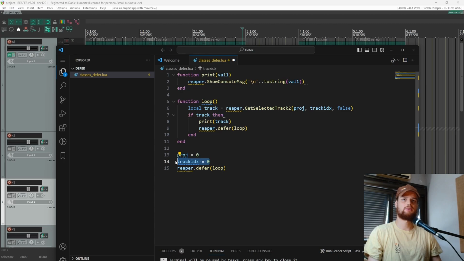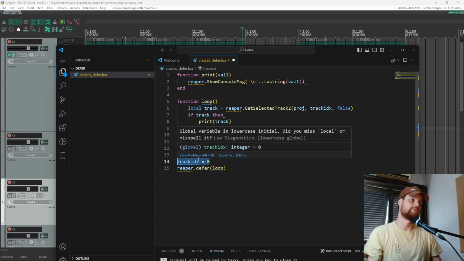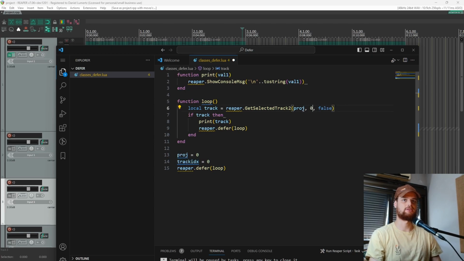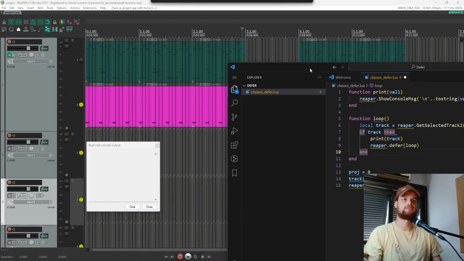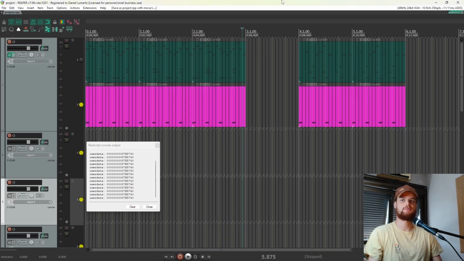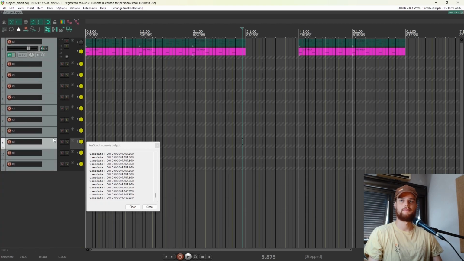Okay, for this script we don't really need this global variable. You could just pass 0 here, but in other cases, let's say that you wanted the user to set it. But this is just a small example, so I'm just showing that you need to have these global variables. Okay, so this should be printing the track until there is no track selected. I will save it and run it. So it's printing the selected track, as you can see. If I unselect all, now it's not printing anything.